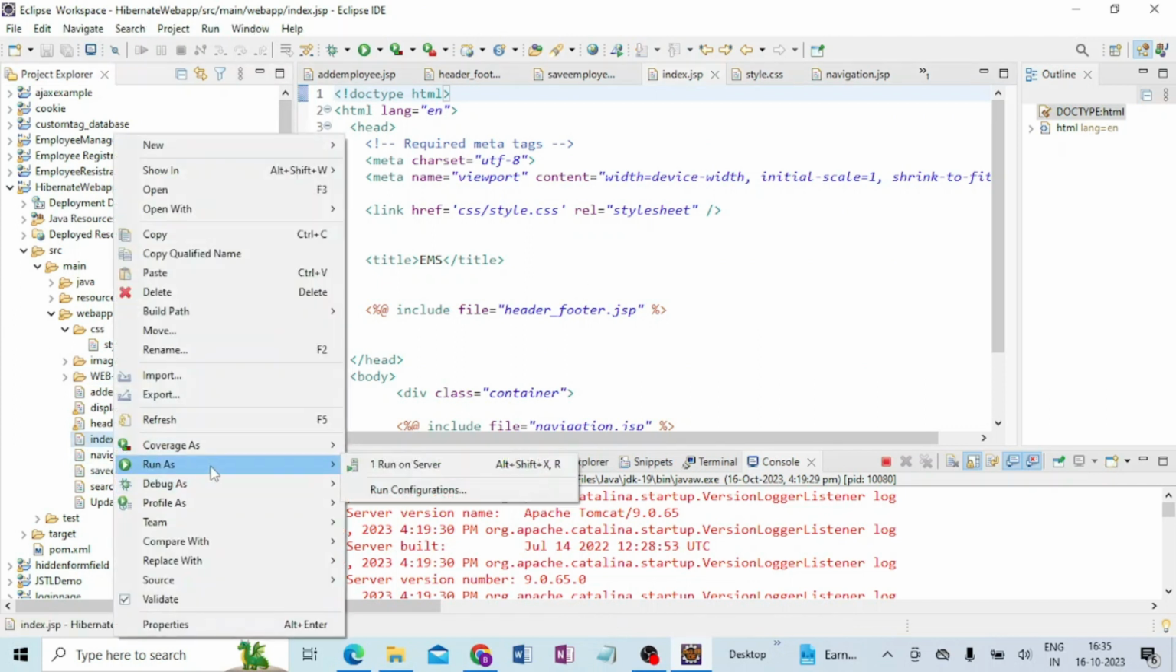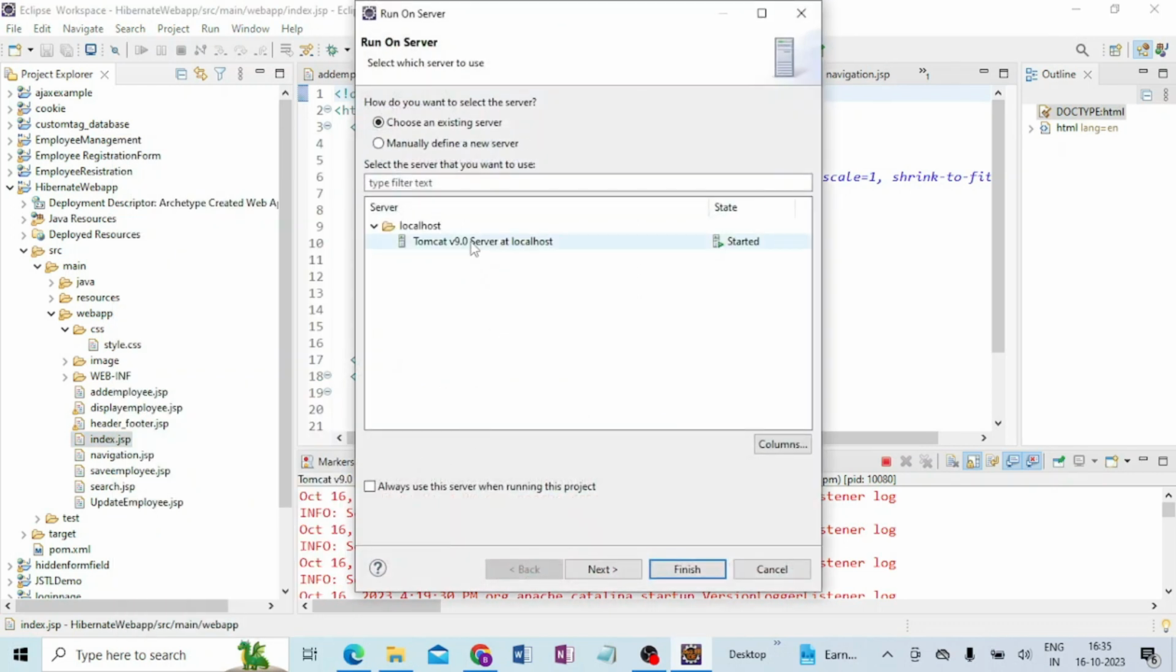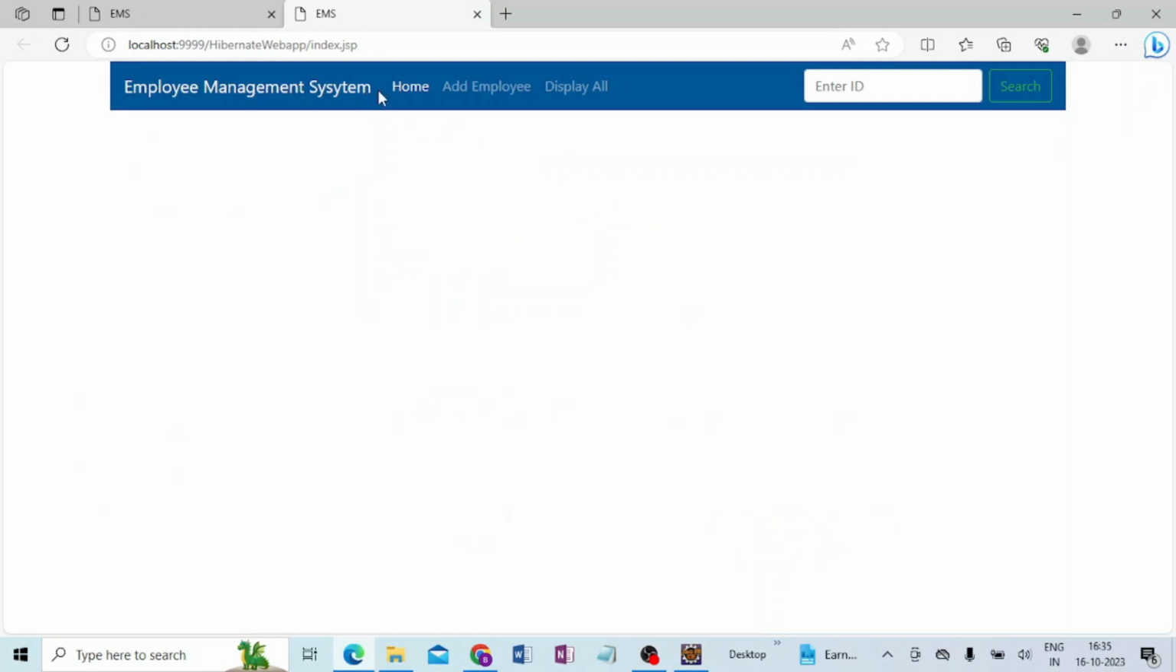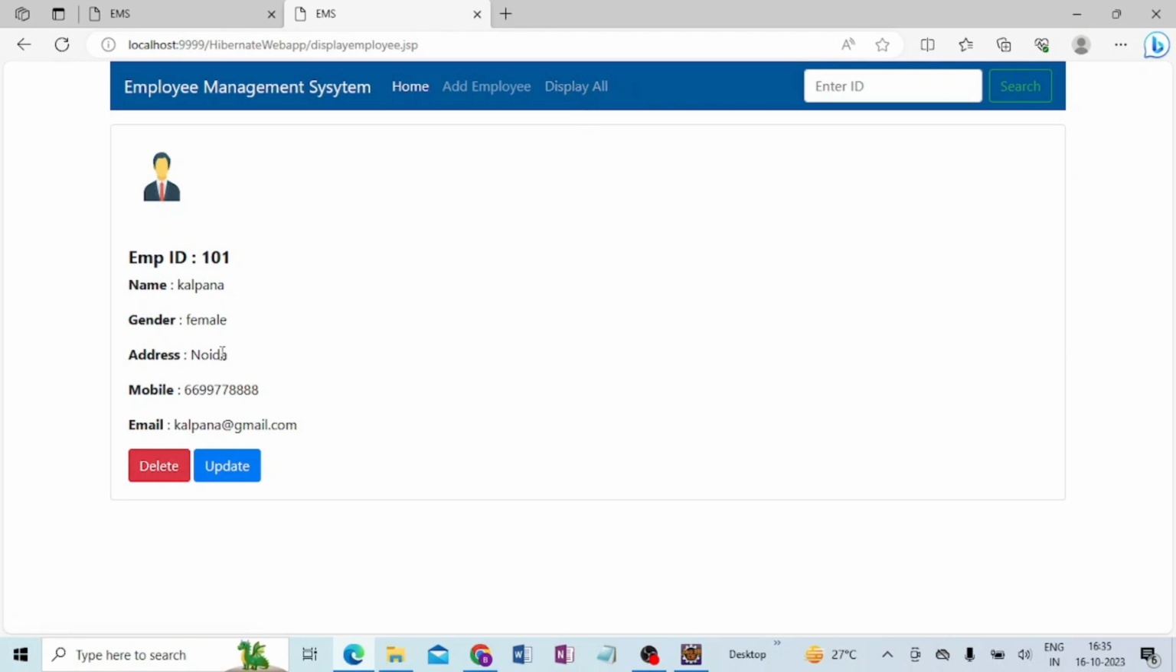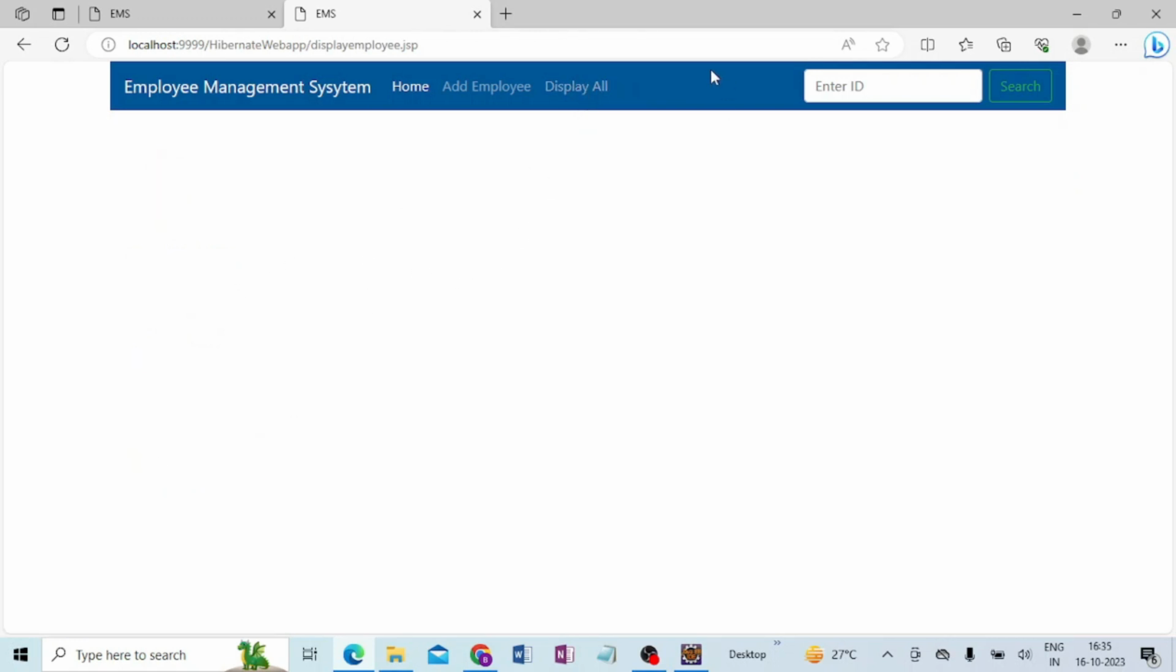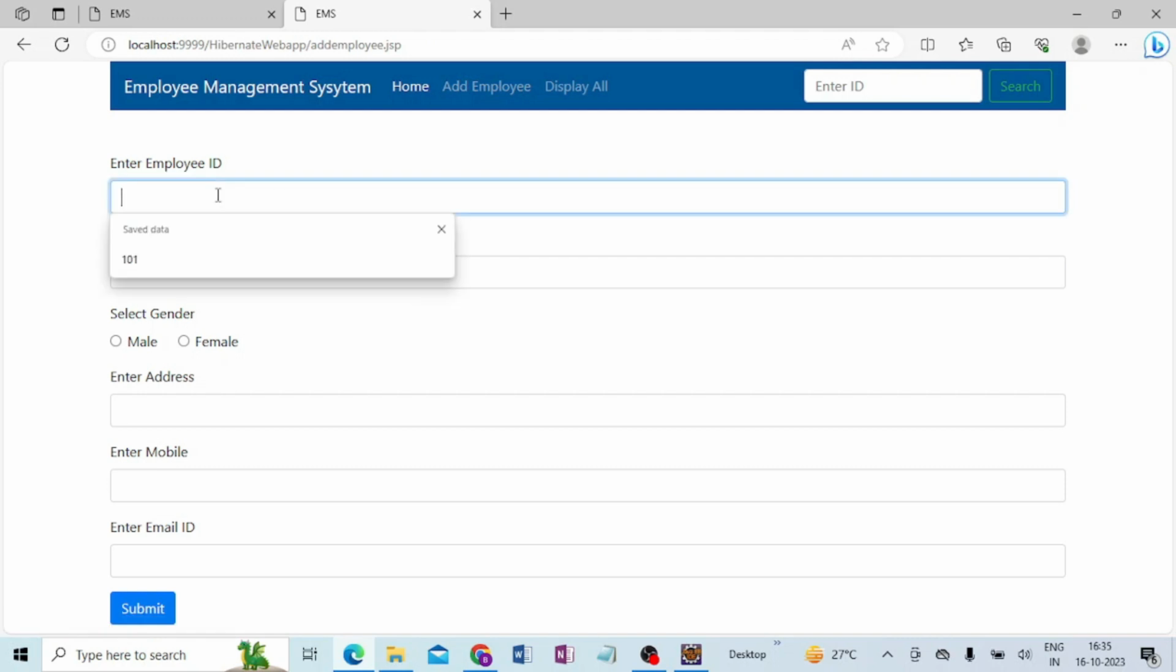Now I'm going to run my project. Index.jsp, right click, run on server, Tomcat 9, then finish, and here home, add employee. Now let me check display all. One employee is there. Now I am going to delete it. Now I am going to add employee.